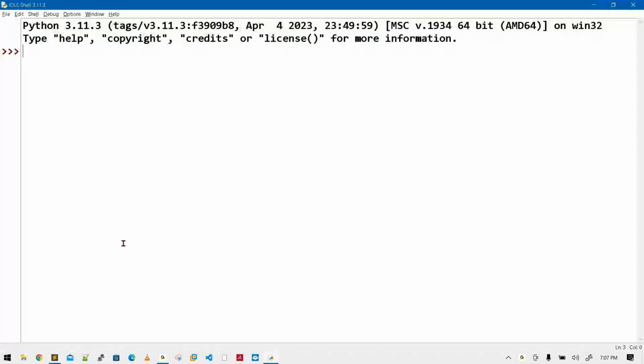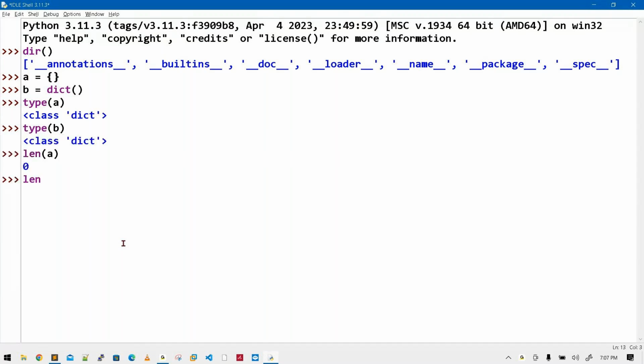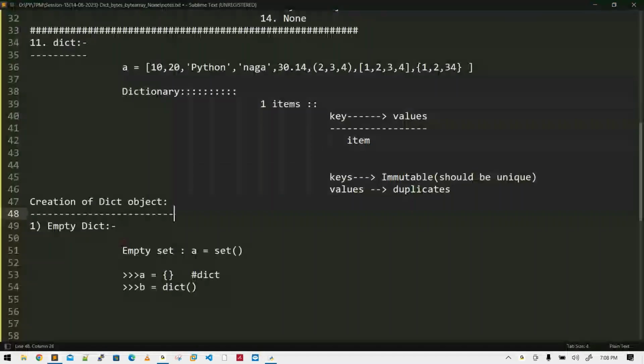For example, see what we have loaded. A equals open and closed curly braces, B equals dict. Type of A, type of B, and length of A, length of B. Length is working. It is an iterable object. Is it eligible for search, index, slicing, item assignment, and mutable or immutable? We can give that answer for all these questions. Right, this is empty dict creation. Non-empty dict creation we will see.